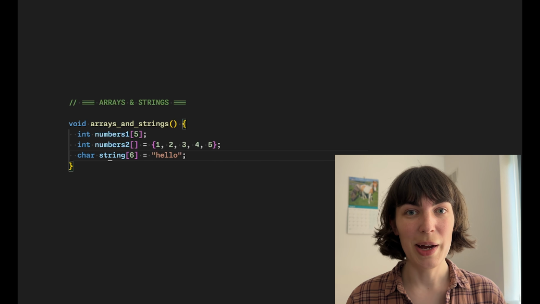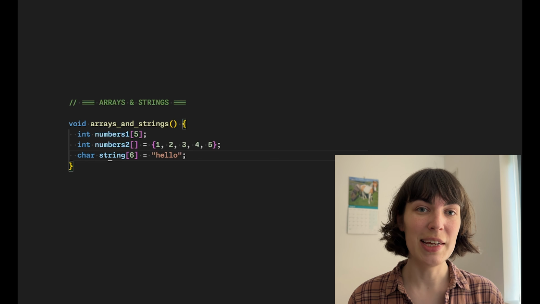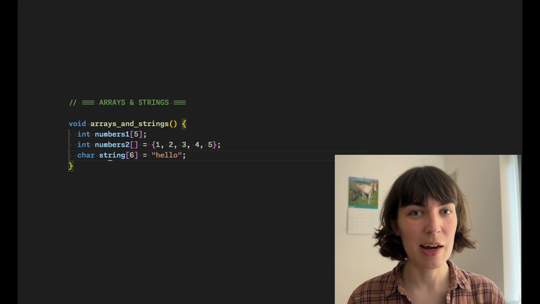Now we could talk loads about how arrays and strings behave in C. It's one of the really interesting parts of C, but we're not going to do that right now. We're going to do that later.